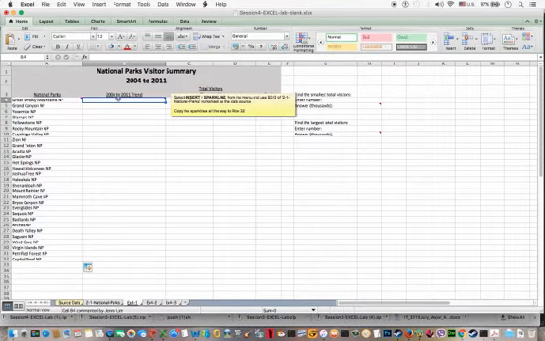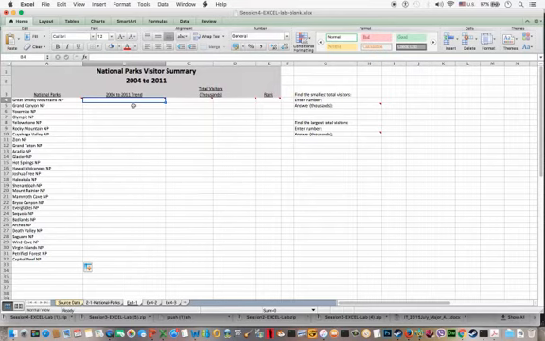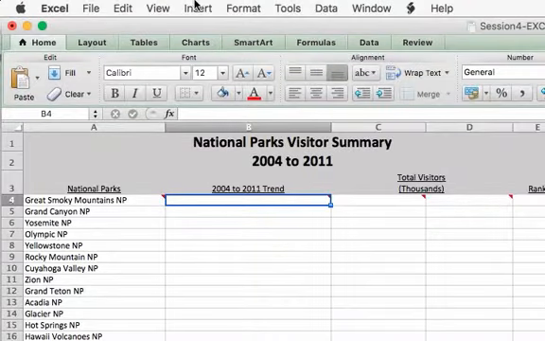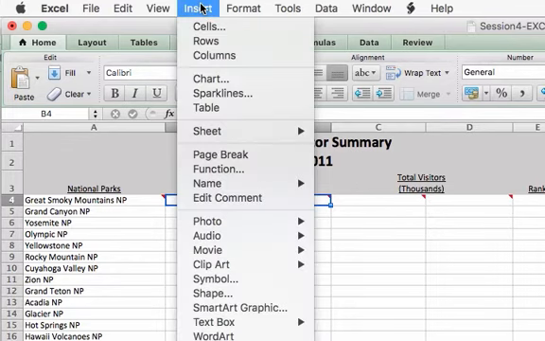Now we're going to insert Sparklines for each national park so that we can see the visitor trends from 2004 to 2011. And I'm going to do that using the Insert Sparklines option up here. Okay, so Insert Sparklines.